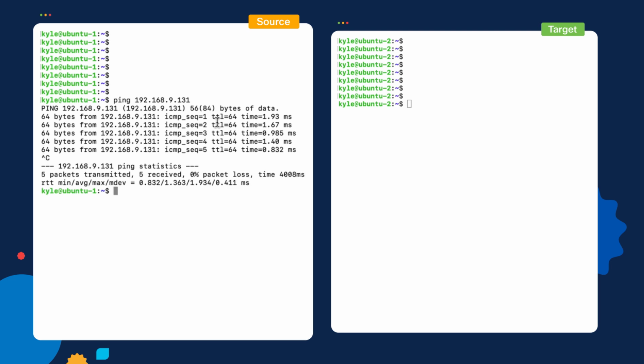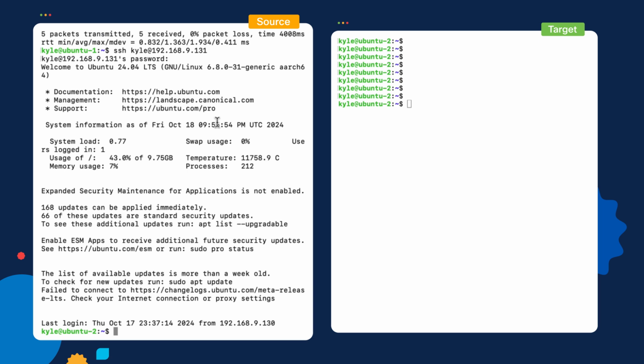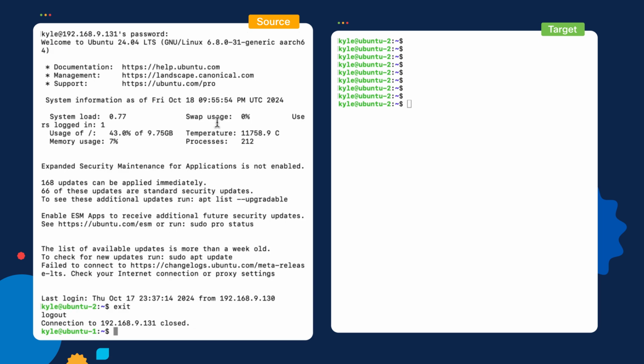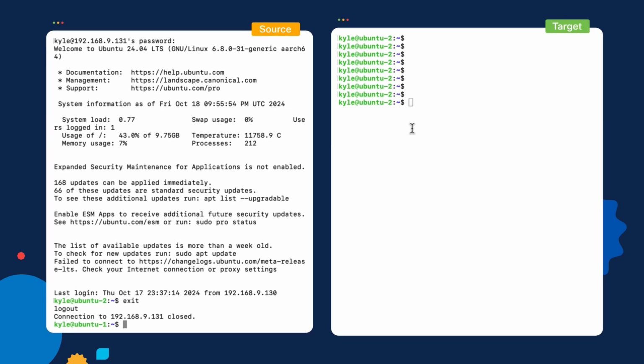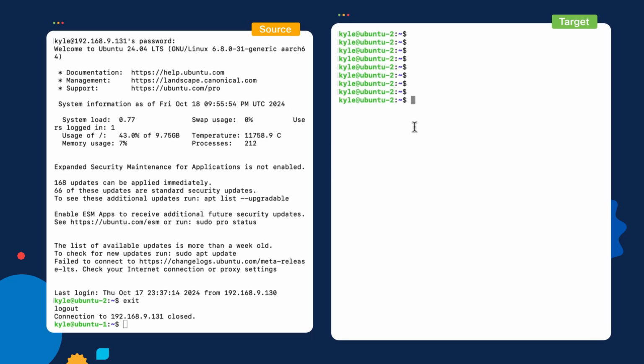Now, if we wanted to SSH to this host as well, let's go ahead and SSH Kyle at 192.168.9.131. And you can see it's prompting me for my password, which I will enter. And now I've effectively logged in via SSH to this host. Now let me go ahead and exit this and let's run this again. But let's first run our eBPF program on our target host. So let's go ahead and do sudo python3 eBPF packet filter.py. I'm going to run this and enter in my password since we are running this as sudo.